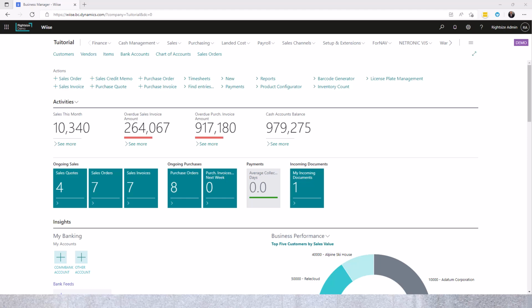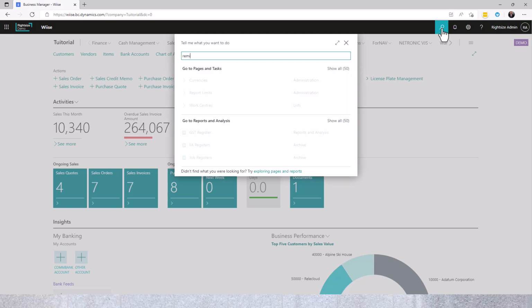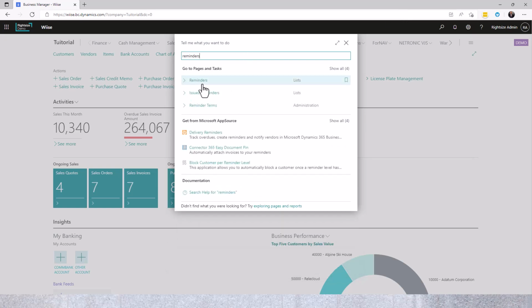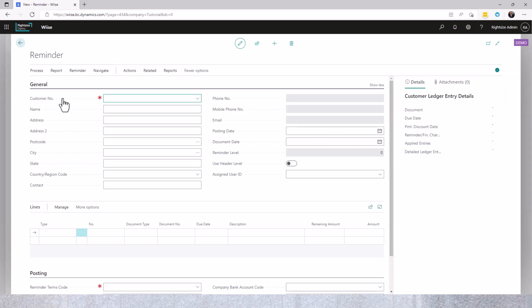In Business Central, it is possible to create reminders manually for a said customer. Let's take a look. In Tell Me, let's type reminders. From here, create a new transaction. Select your customer.